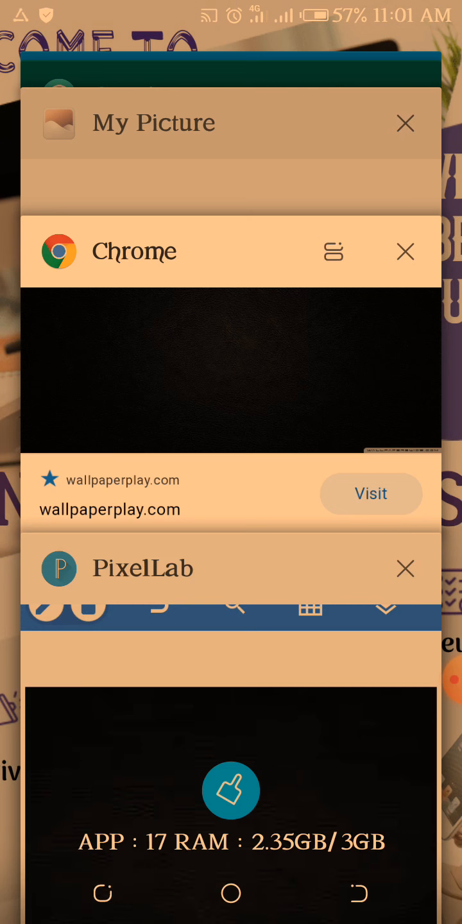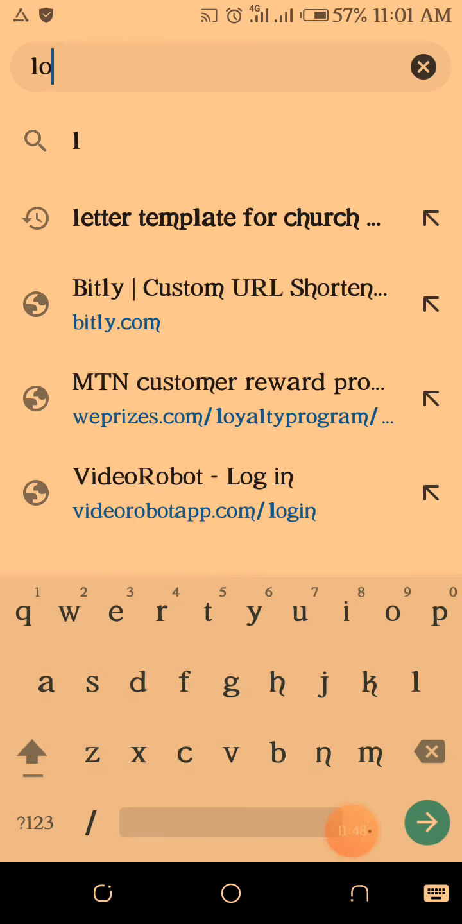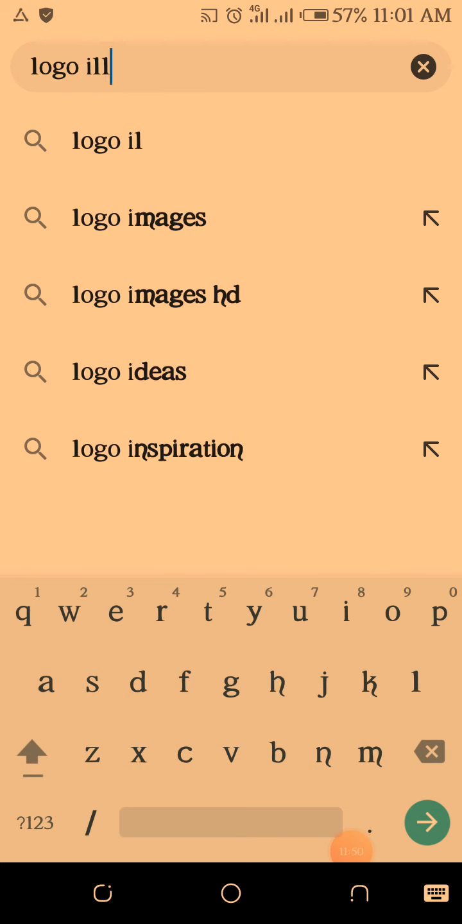Then, how do you search for ideas on how to create logos, depending on what your client needs or what you are designing for yourself? So you can as well ask Google, and Google will give you options. So once you click Google, you say okay, logo illustration.